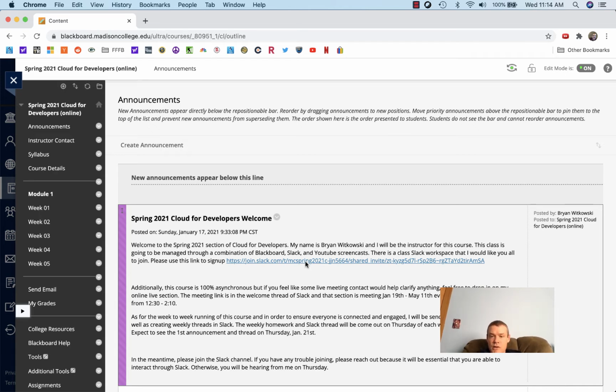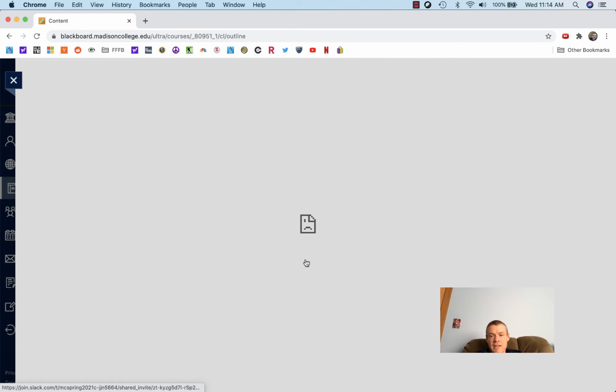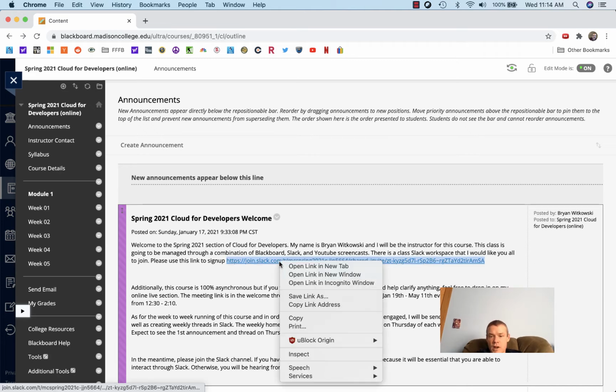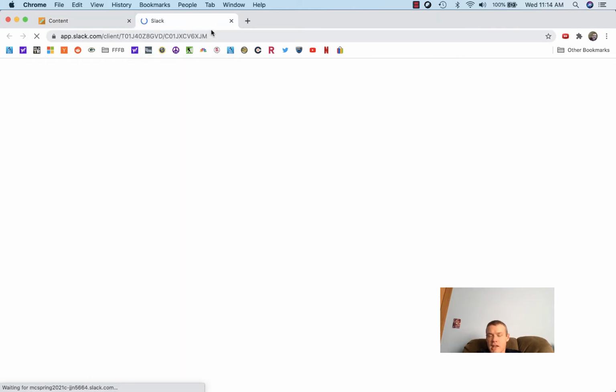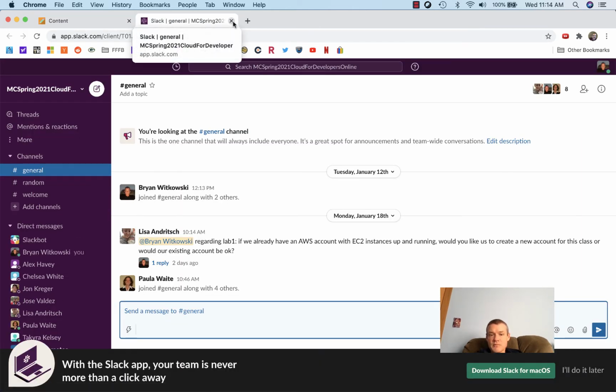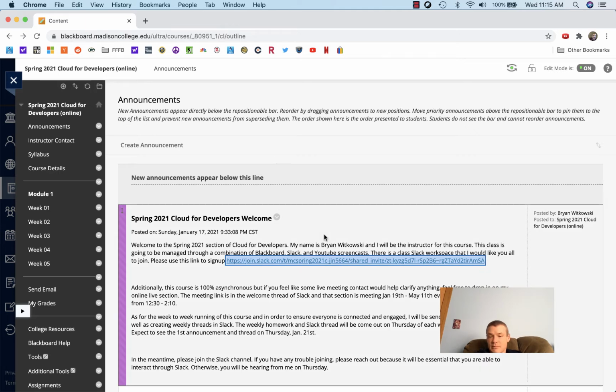You'll join the Slack Workspace by clicking on this link. If I click on this link from Blackboard, it looks like a dead link. So you'll see that I get this refuse to connect. I actually have to right-click and open it in a new tab in order for that link to become active. Okay, and it'll let me join Slack that way. Okay, so that's how we're going to join Slack.